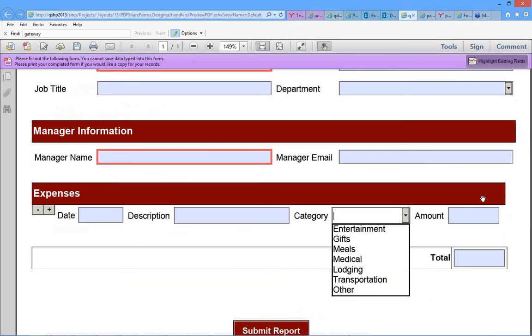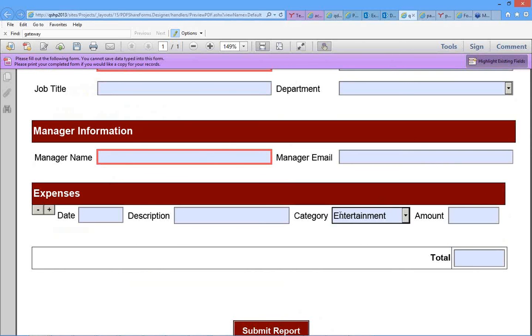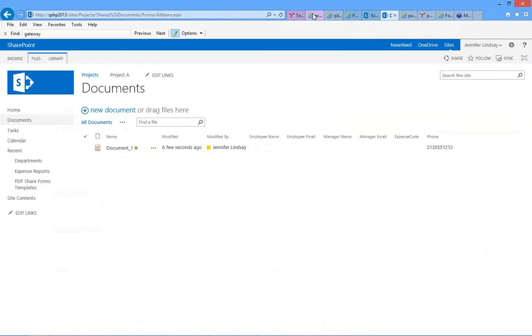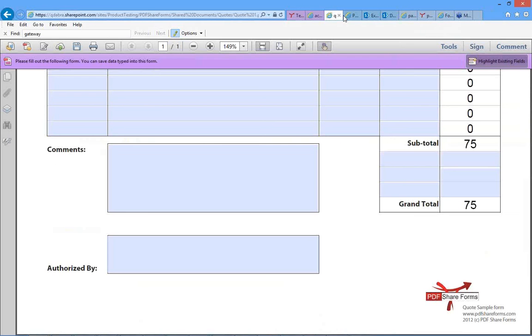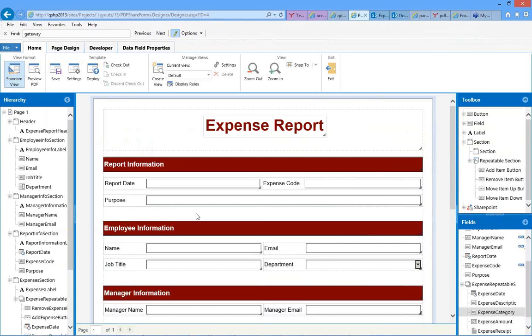So if I select something from category, you'll know that nothing else appears. So that's just something to keep in mind as you're previewing. It's an unfortunate drawback. Oops, where did I just, there we go. So there's my template. You have the ability to save the template, deploying the template.